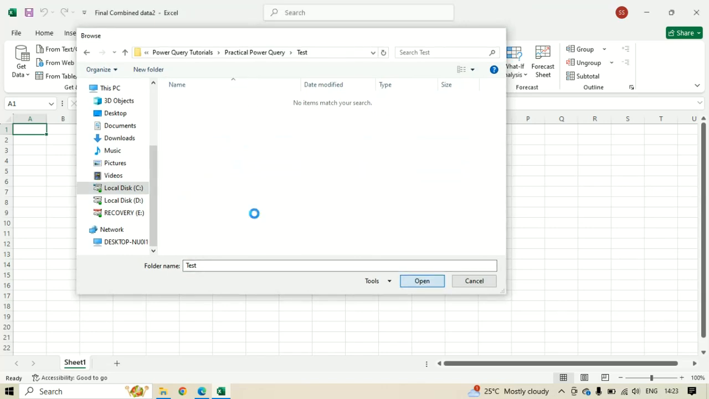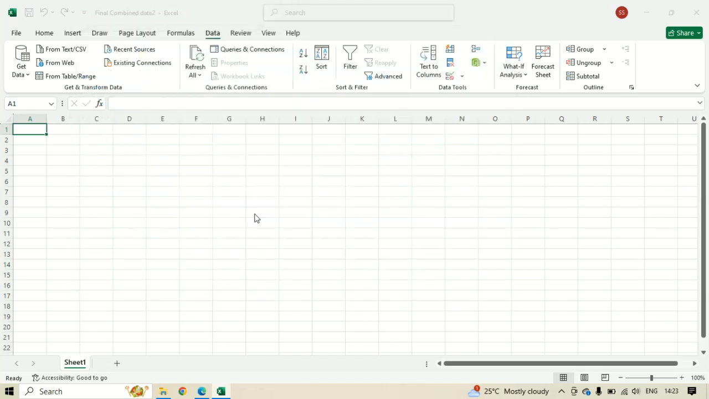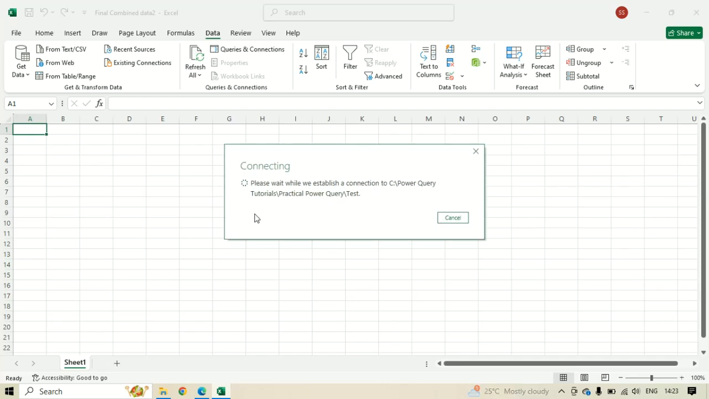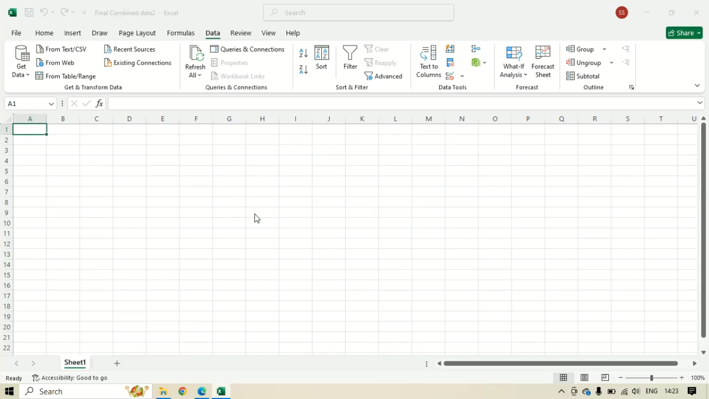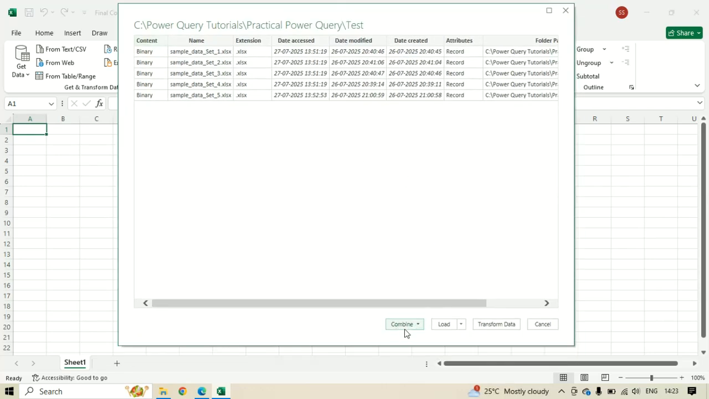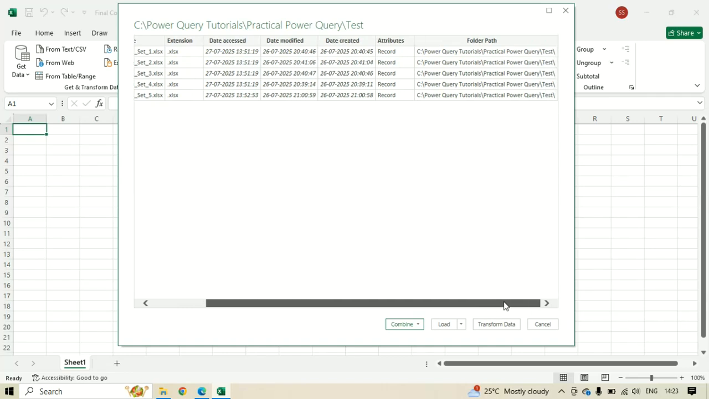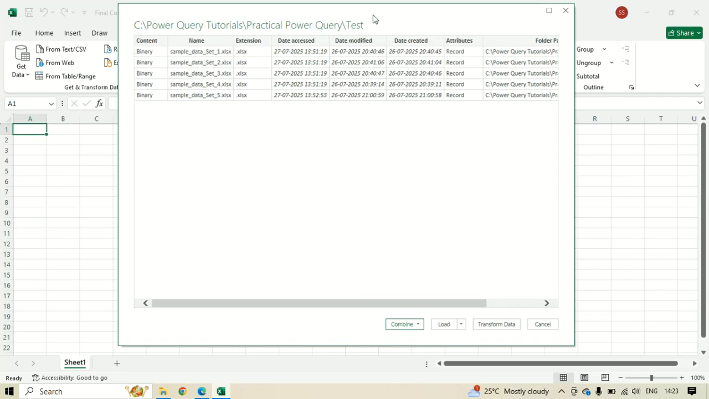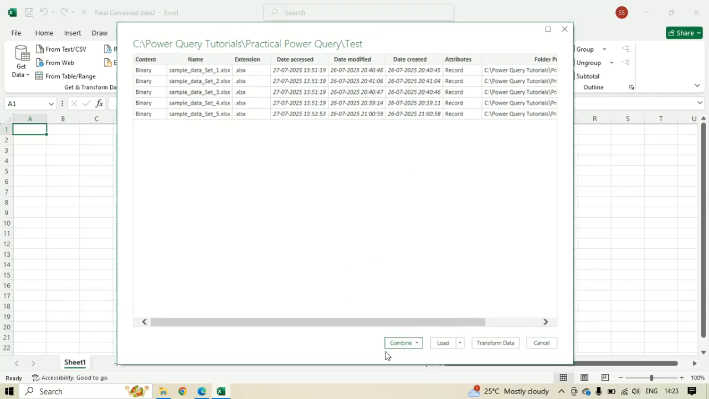Files are in the test folder, so I just keep it as open. So first of all, Power Query makes a connection to the folder from where it has to pick up the data. And here, previously I had showed you the combine option. Now I'm going to show you how to use the transform data. So both of these options are very good, but there is a slight difference, and I'll show you what that difference is. You can achieve your result from transform data or combine data, any one of it.